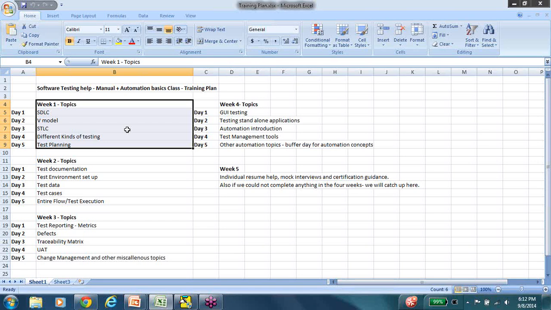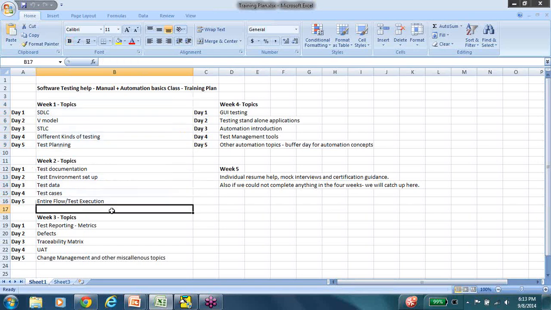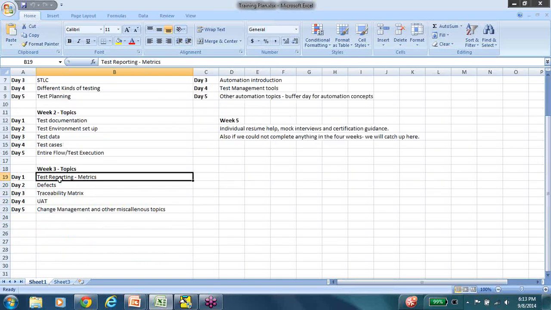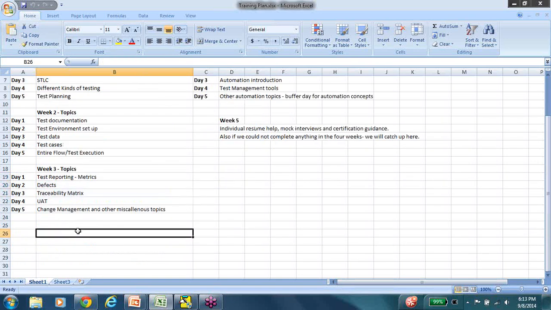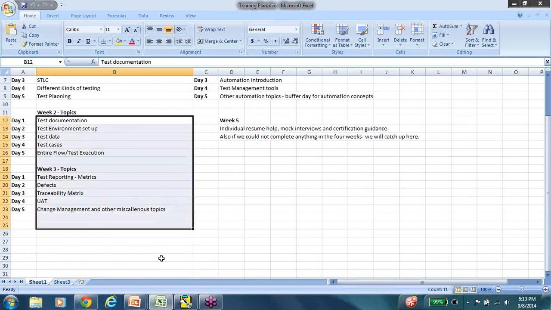However, when we are working with SDLC, I know that this is not a core QA concept, but we'll pay special focus and special emphasis on what QAs do and what is the role of QA when a certain development process is happening, so we will pay special focus on the testing team per se. And week 2 we'll get into more hardcore QA topics like test documentation, test case writing, and week 3 we'll also go into change management, traceability. So pretty much all of these topics.